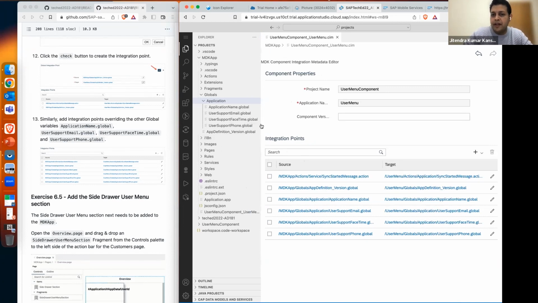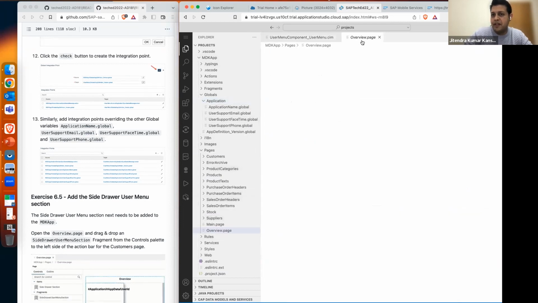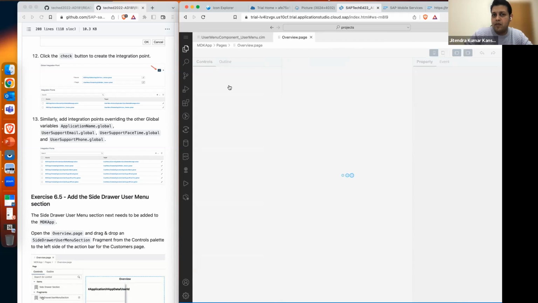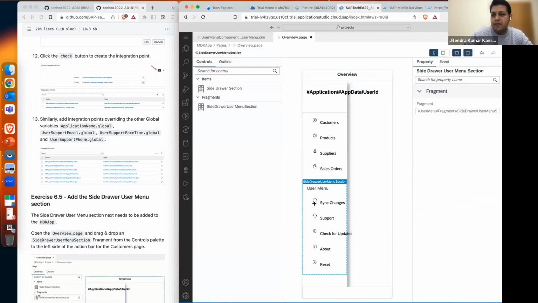Now when we open the overview page in our MDK app project, you will see the fragment from the component project appear here, which we can use on our page to show as a section. Right, and then I can just drag and drop it here.